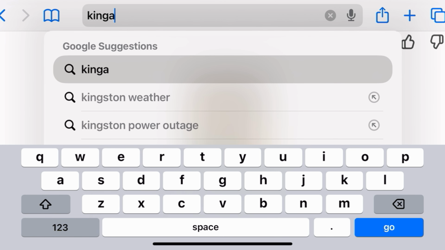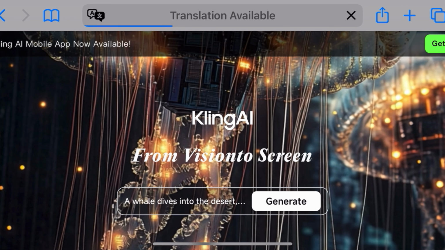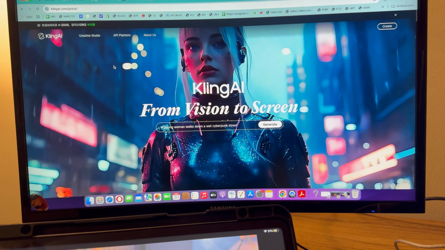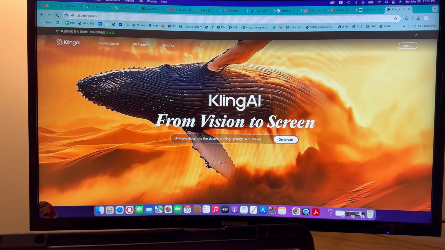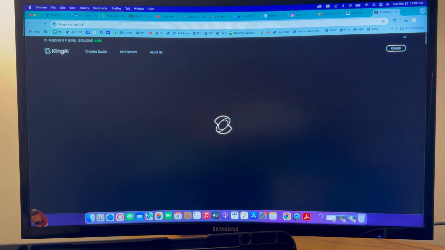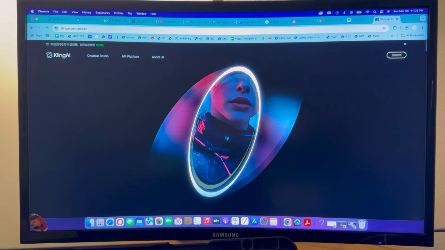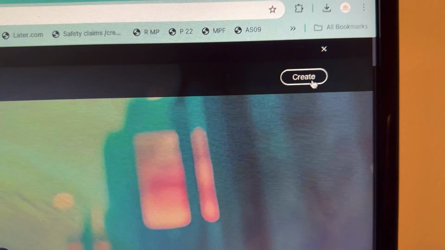So what I'm going to do is save it and then go to this website called King AI to create all my videos. The best part about King AI is that it gives you 166 free credits to generate your images to videos. And each image will take up about 20 credits to create into videos. That means that you can very easily create up to 8 videos with these free credits.